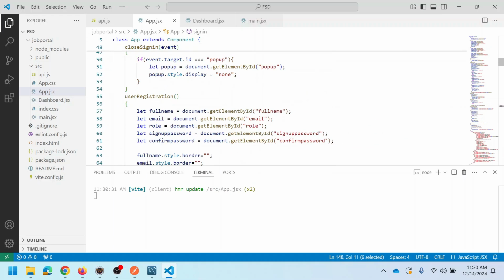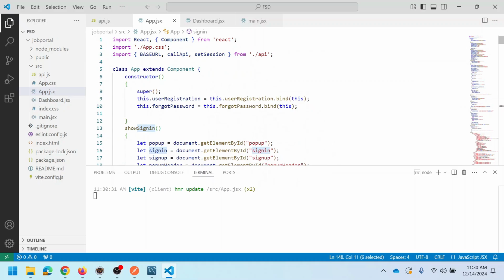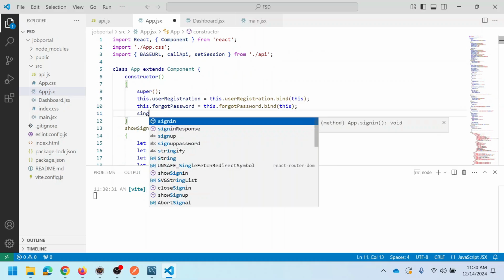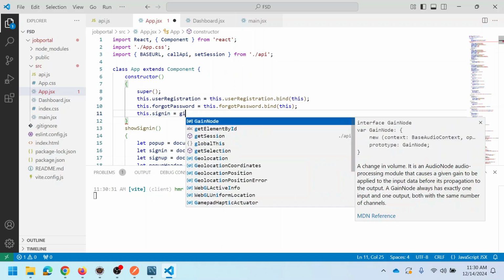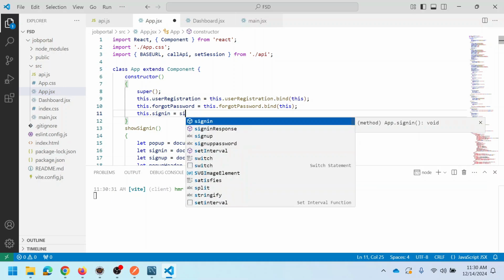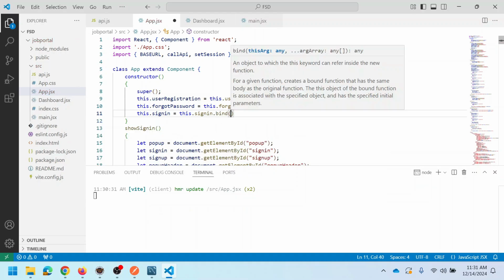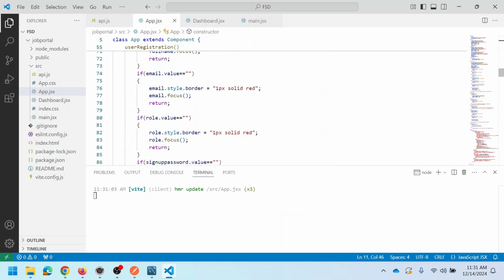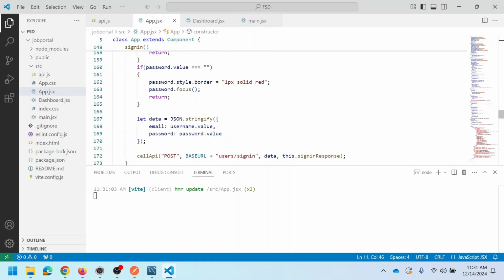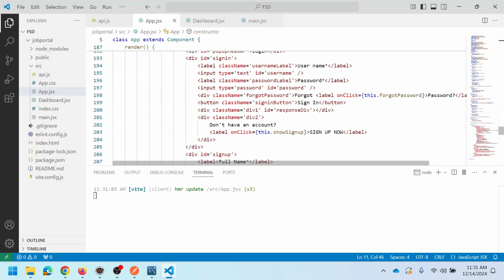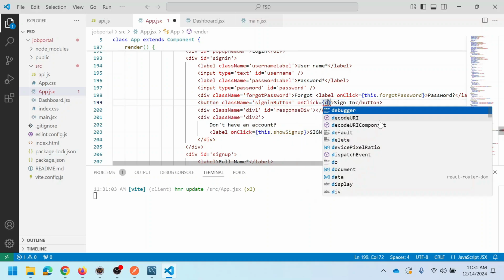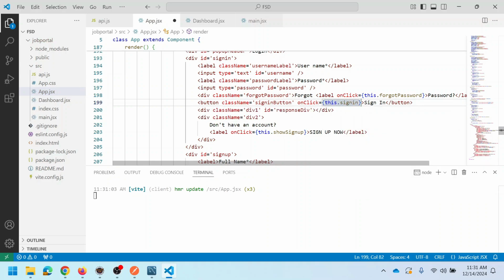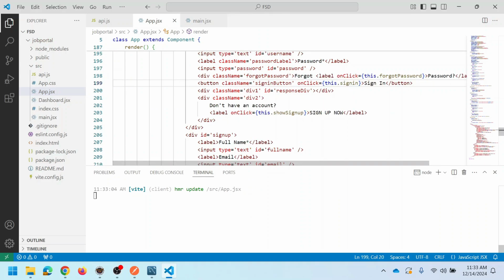Go to the constructor and bind the function signIn equal to signIn.bind(this). After binding, go to the design part of the sign in module. There is a button for the sign in operation. Add an onClick event for this button: onClick equal to call the method signIn. Then save. Go to the browser.